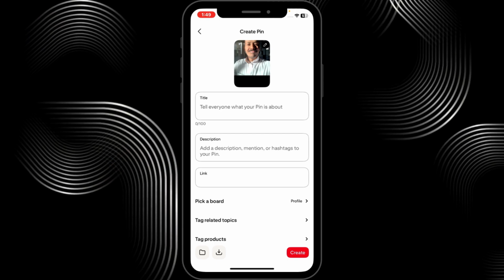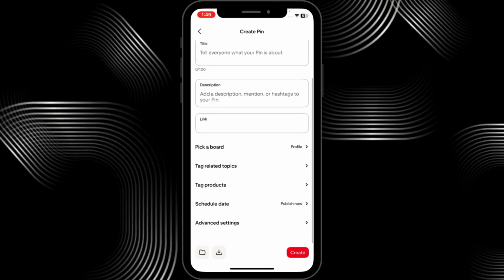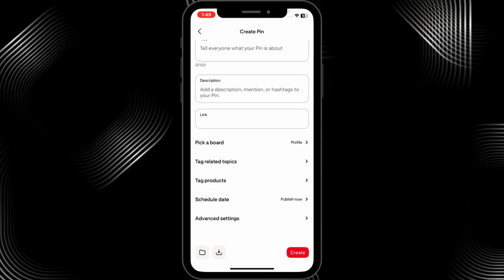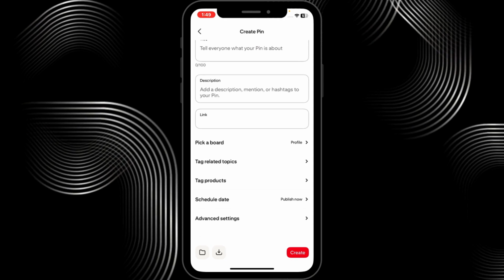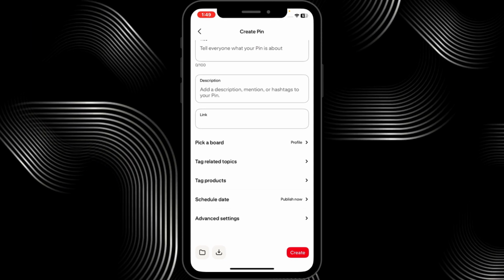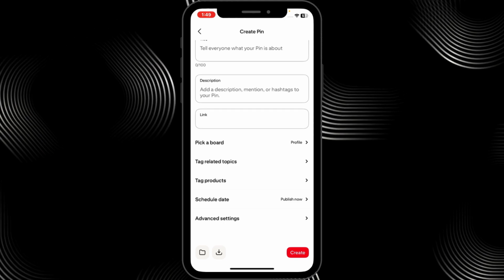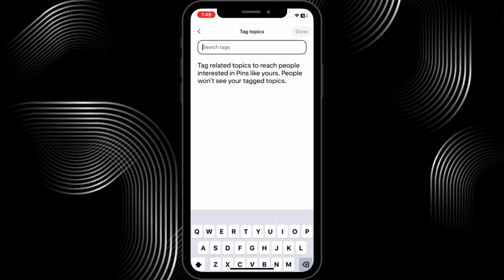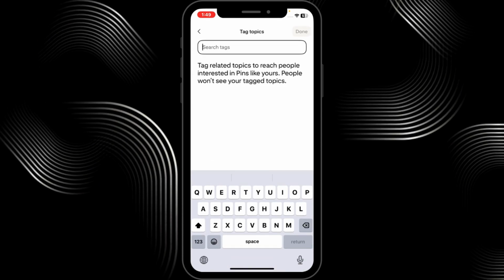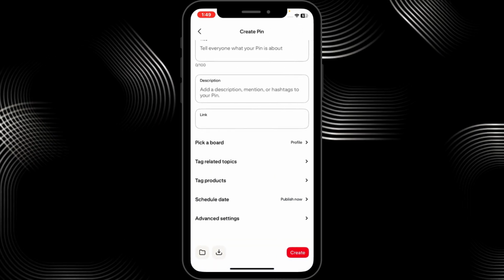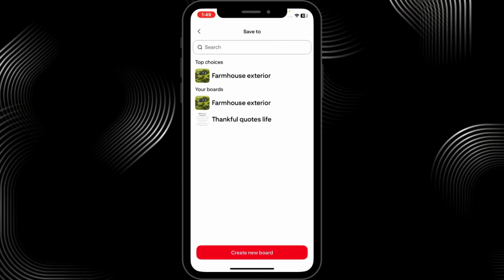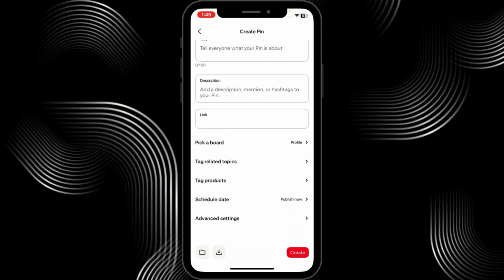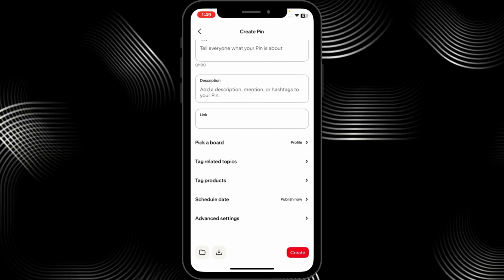And then all you gotta do is just add the title, description, and add a link, right, to your website. So basically people can go and know where to find this product or service, right? And basically, yeah, use relevant keywords or tags in pin titles, descriptions, and board names to boost SEO. Make sure to pick a board so you can basically get traffic from the specific audience.